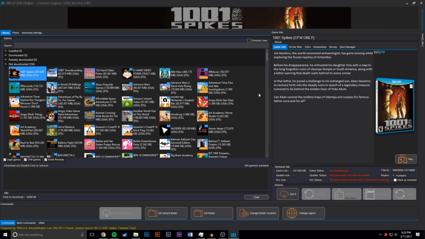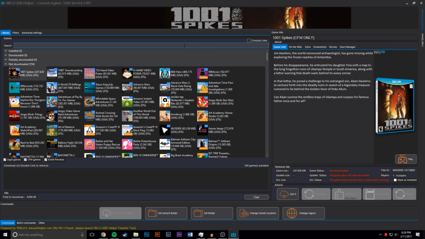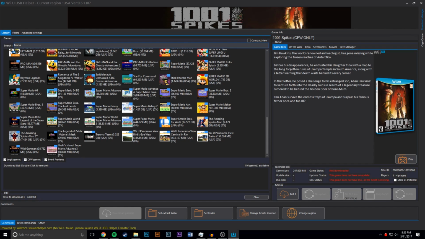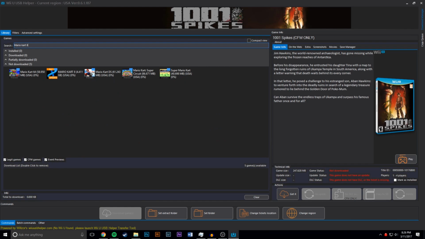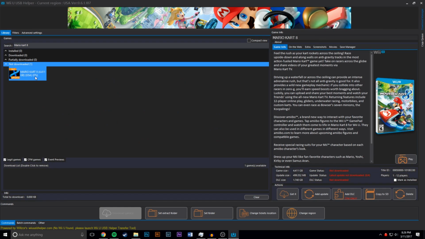Once you add in the title key link, you're going to be greeted with this huge array of a bunch of different Wii U games. So, to start off, I'm going to search for the game I want to update, and in my case, that's going to be Mario Kart 8. So, let's look up Mario Kart 8, and you'll have it right here.